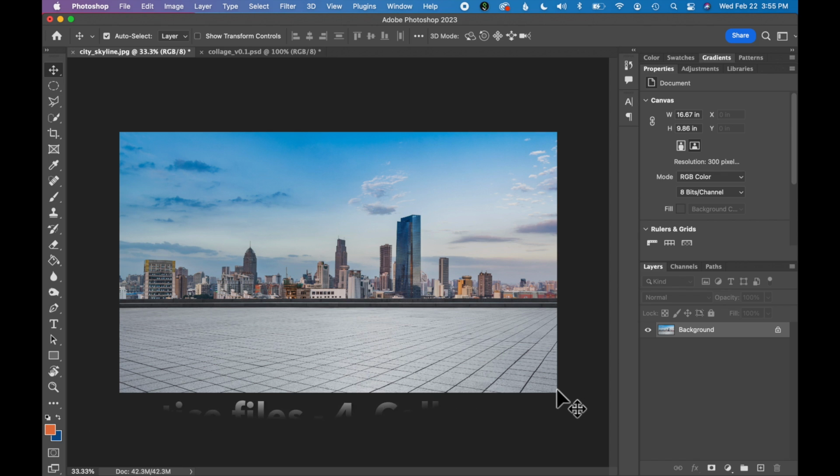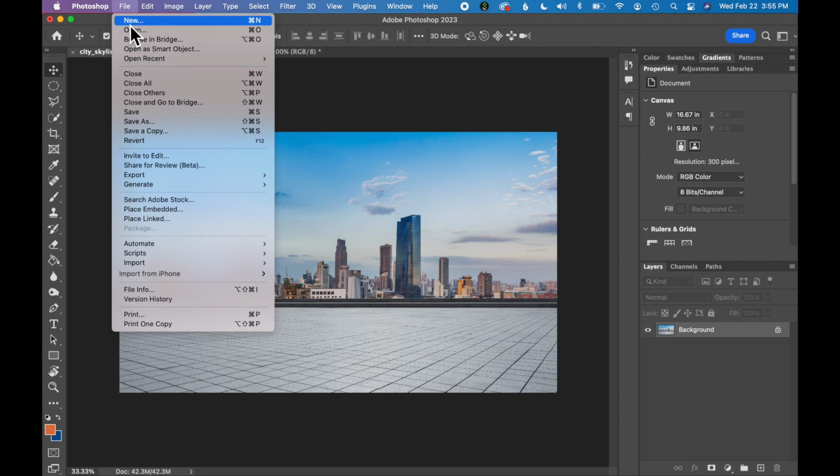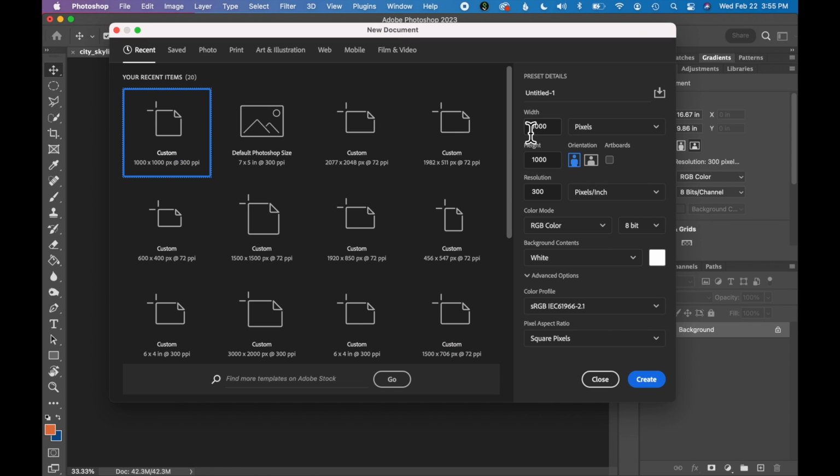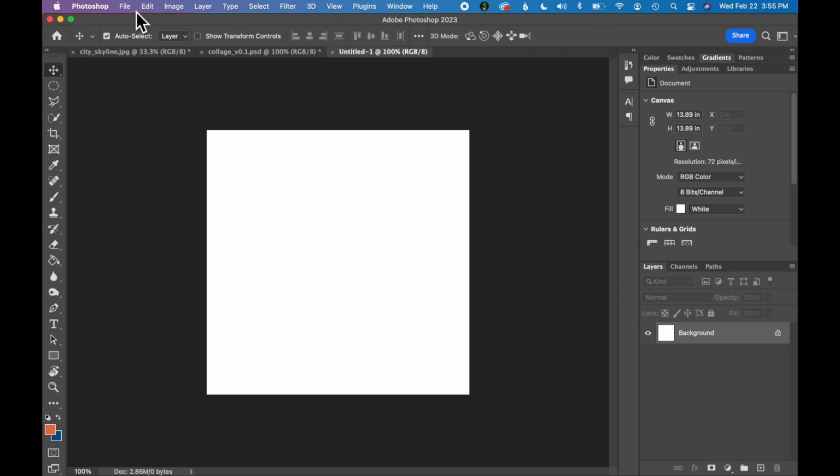Let's go ahead and create a blank canvas to create our collage. So we are going to make our collage by going to File, New, and we will create a canvas that's 1000 pixels by 1000 pixels, 72 dpi. Click Create. Now let's go ahead and save this.